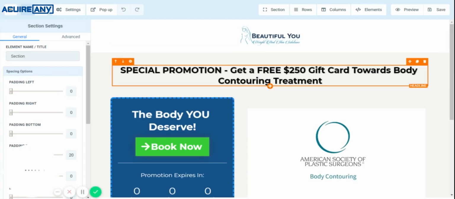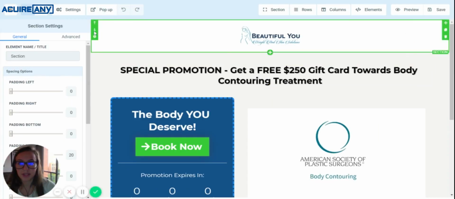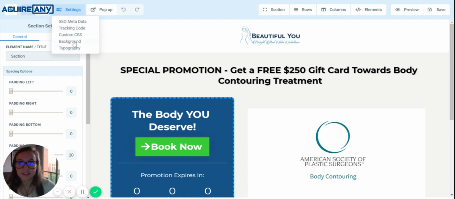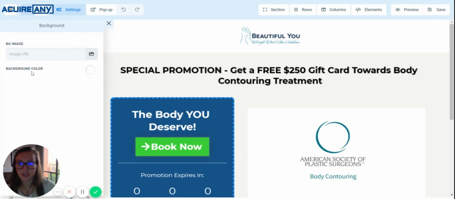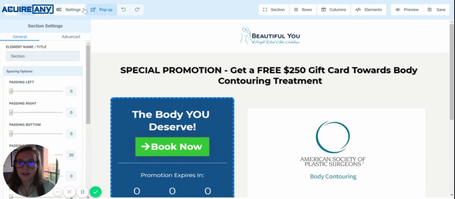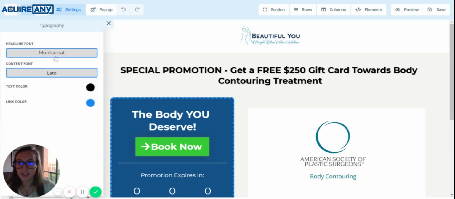So the first thing I want to look at is when you come in, you can actually go up to settings and you can put background settings straight in here. It's going to be kind of like a global background setting. And then you can also go to typography and you can put global settings for headline fonts and then content fonts, pick colors, link colors, everything up there.